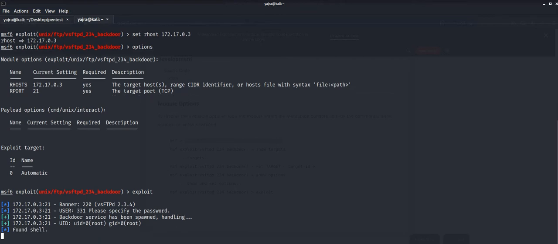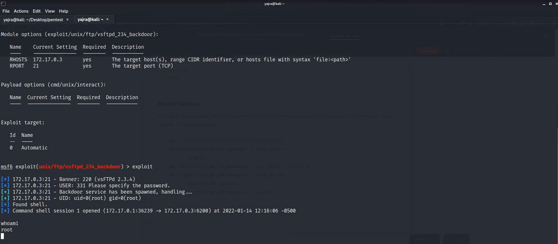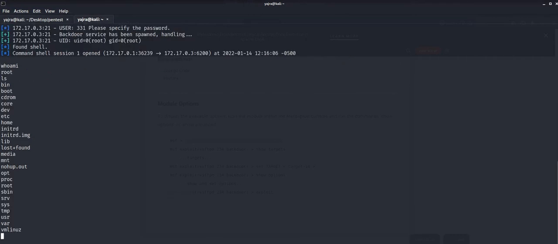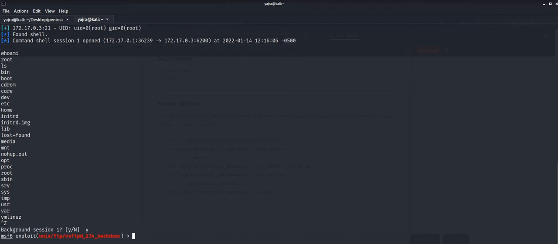Now as you can see, we've gained a shell and we have a session open. Now to see who I'm logged in as, we can type whoami. So I am logged in as root and we can see all the directories in this system. So I'm gonna background this session and move on to the next port.